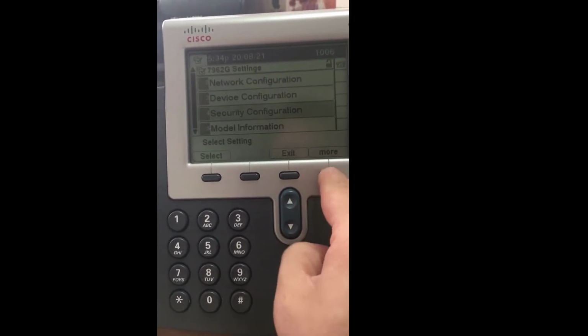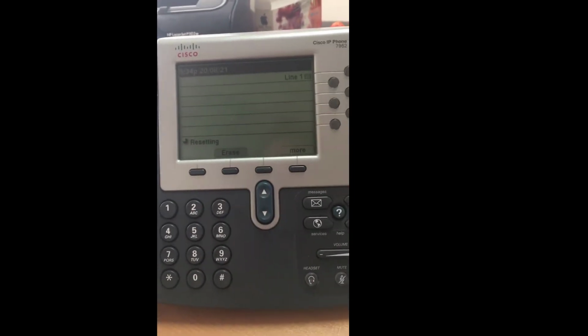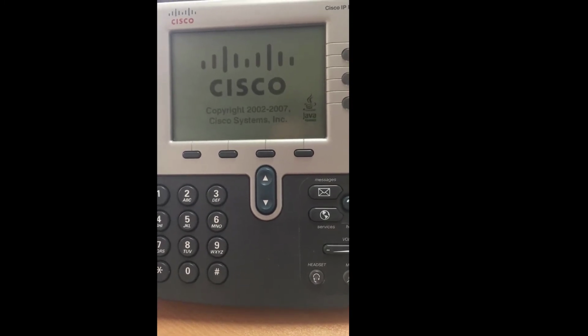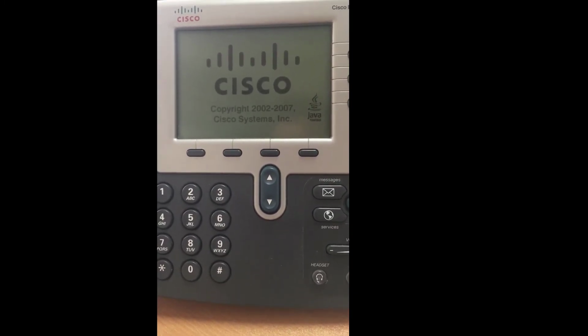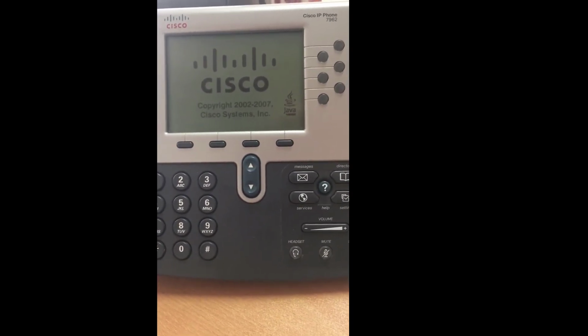For example, security, for example here, and erase, and it's going to delete and erase the whole of the last configuration, and it's working. And if you have a problem registering, you can use this method.